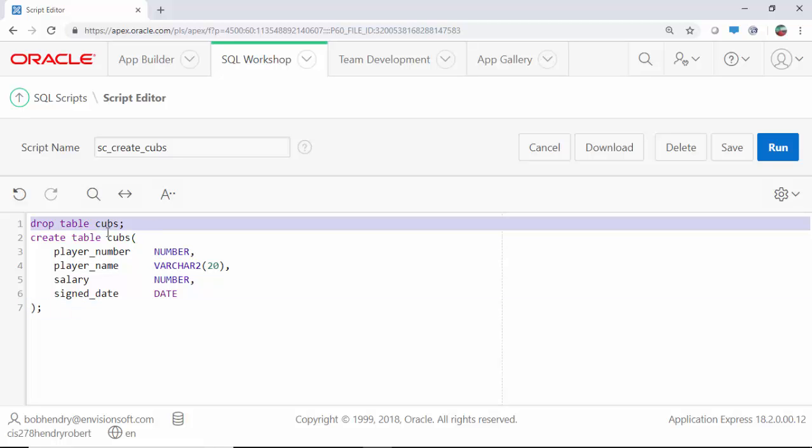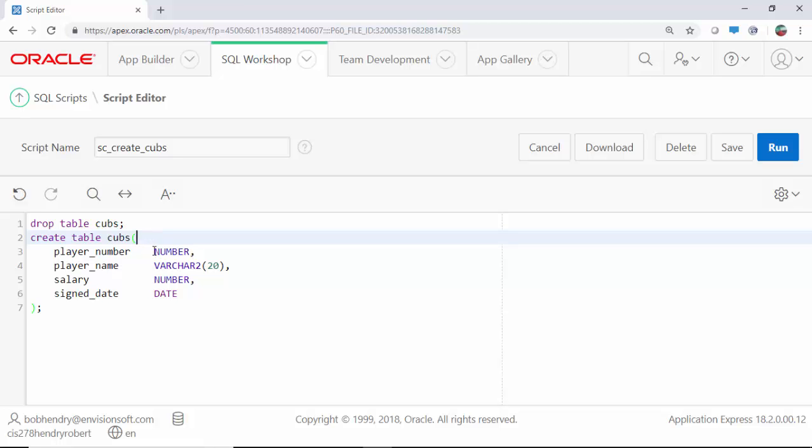So in this example, I got a Cubs table, and again, I have a player number, which is going to be an integer. You know, your player number is going to be a 1 through 99. There's not going to be a decimal in there. Player name, which I kept short on purpose, and for the player name, we're going to have up to 20 characters. That's a little short. You're going to see why. We also have the salary. The salary is called a real number.